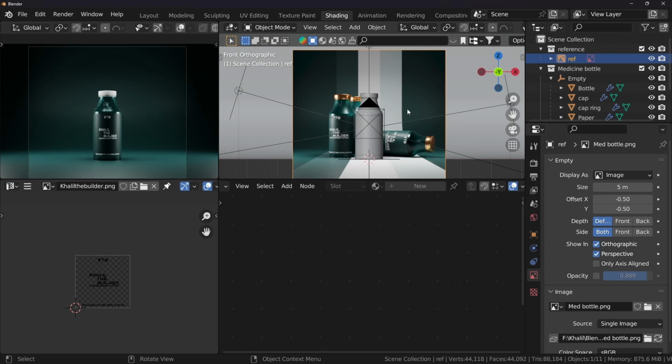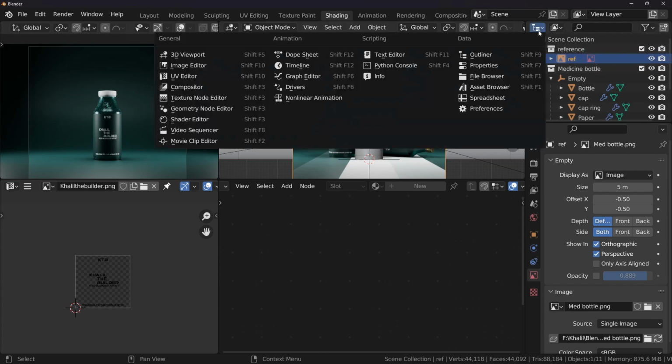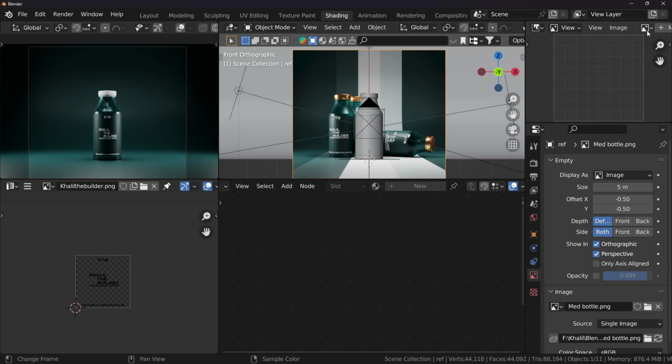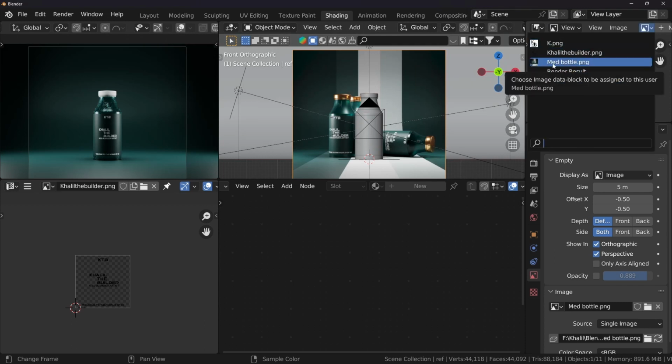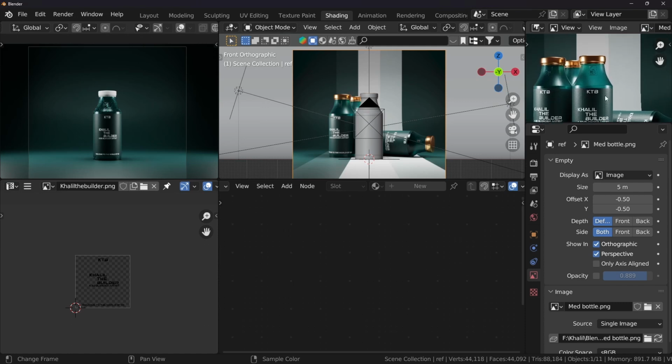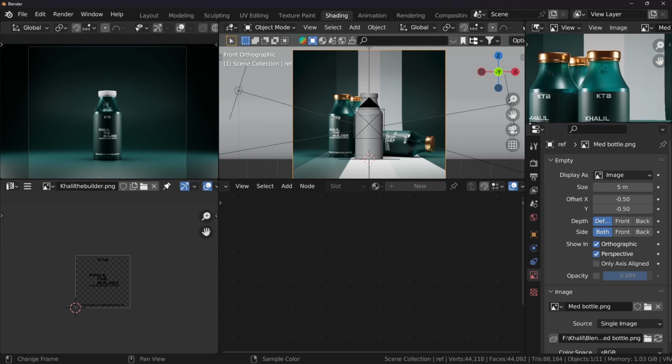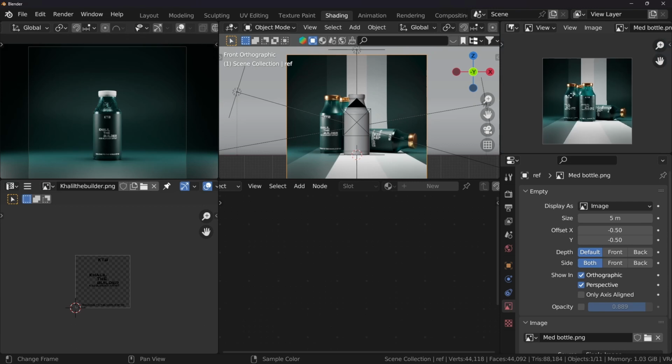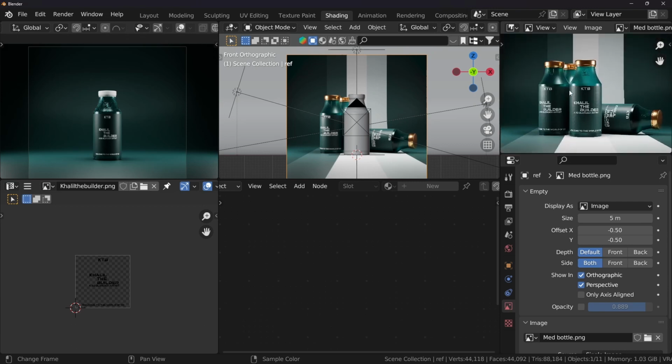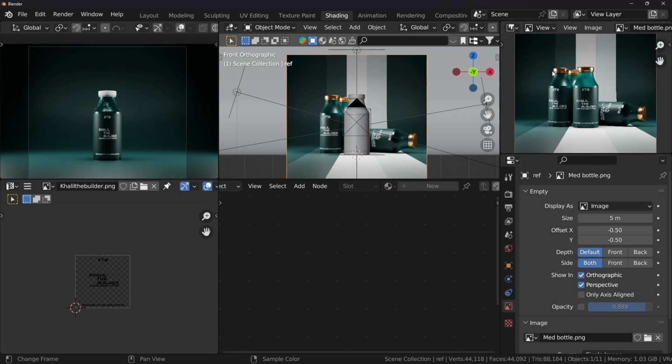Let me show one more thing that you can do. If you want the reference image from here, you can also go to the image editor and choose the med bottle. You can see the image, zoom in, zoom out, and make it a bit bigger. If you have to switch back to the outliner, press Shift F9. Now you are in the outliner. Shift F10, now you are in the image editor. Your reference image is here. Great.